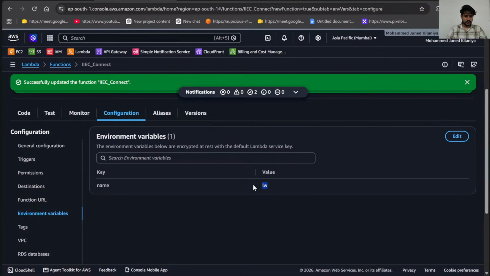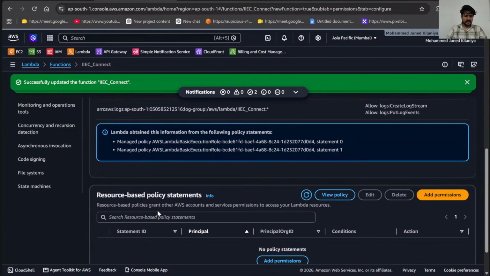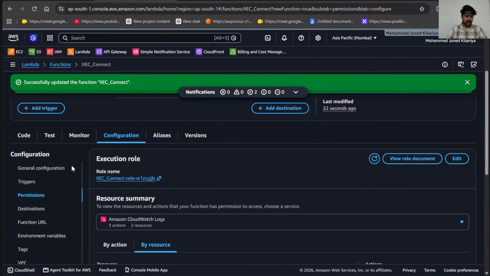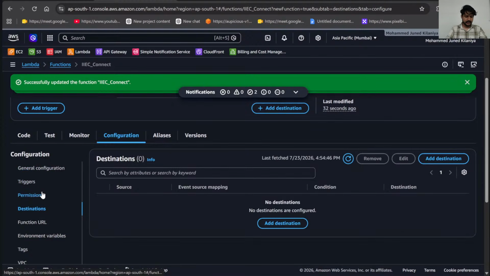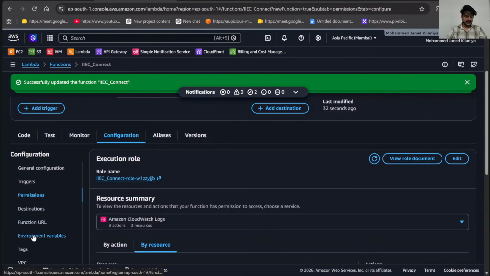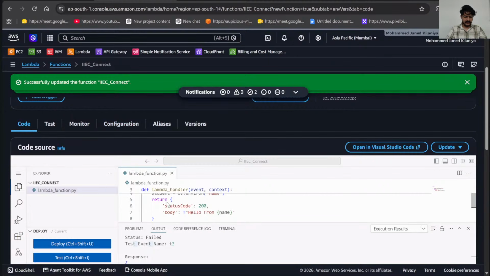Value is LW. So instead of this, they should pick the value of this. Otherwise, there might be the error of permission. So there is all the information about this. You can see it from here: configuration, permission, trigger, general configuration, destination, all the values we can see from here. Out of which, they are not retrieving the value of the environment variable.